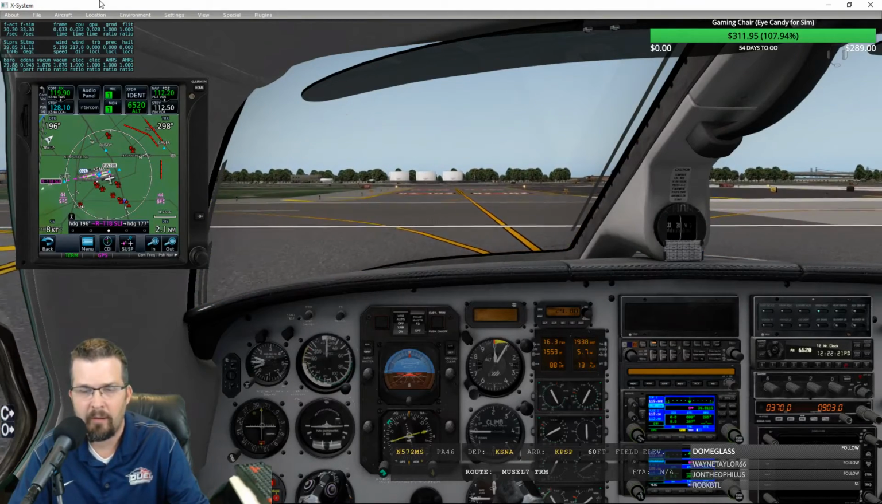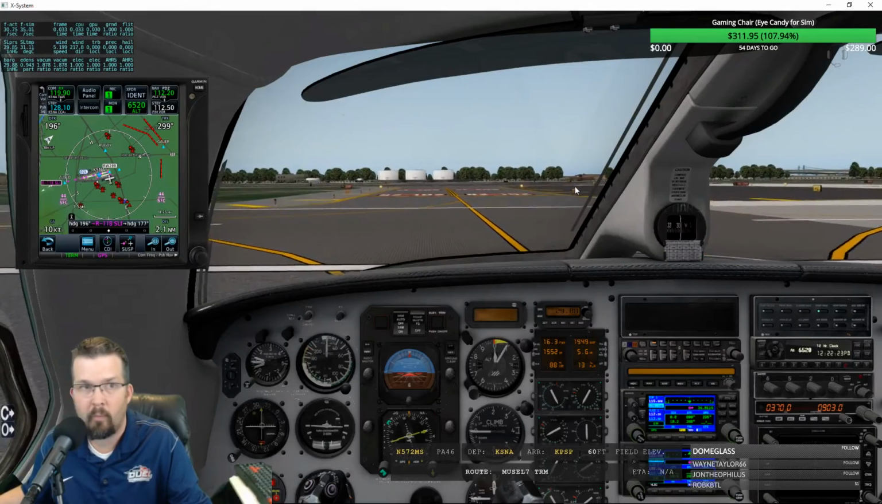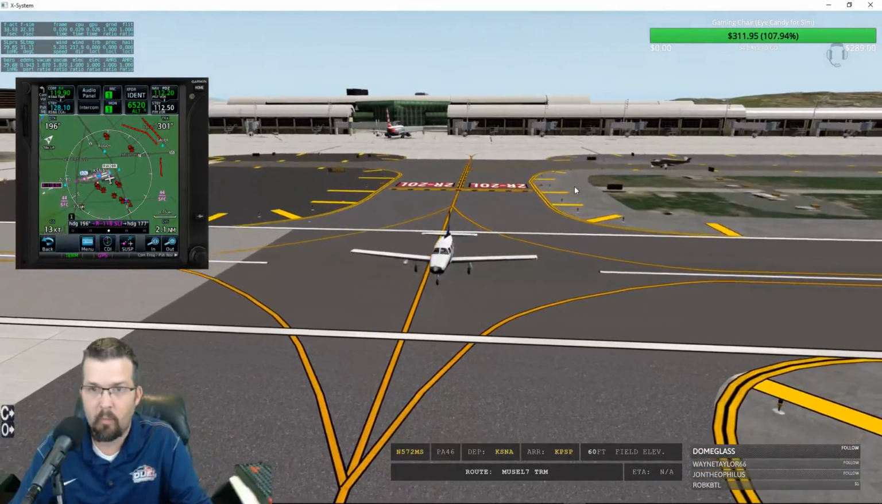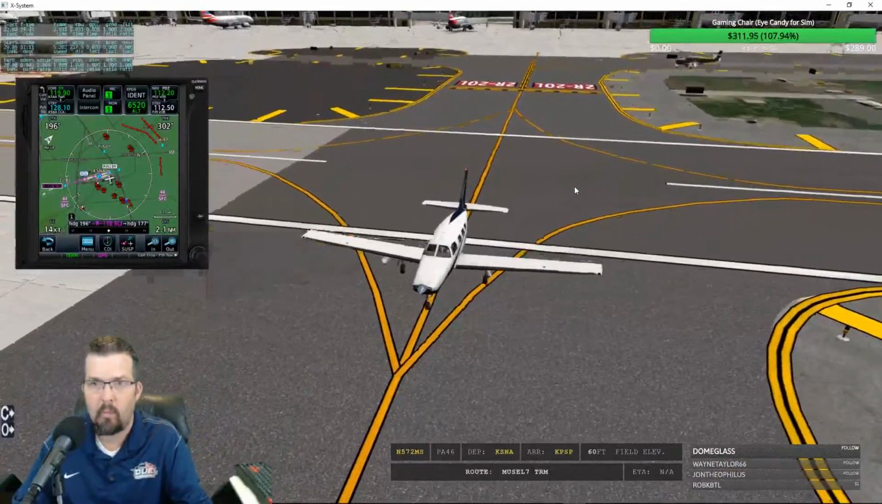Ground, Cessna 19688 at Vista Aviation, ready for taxi with ATIS X-ray. I'll be headed out to the Agua Dulce area for maneuvers this evening.